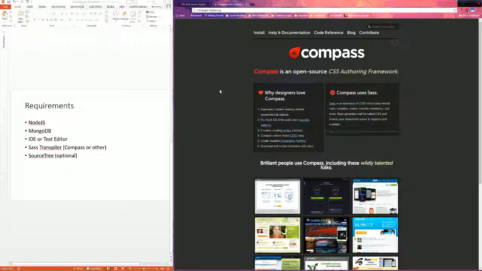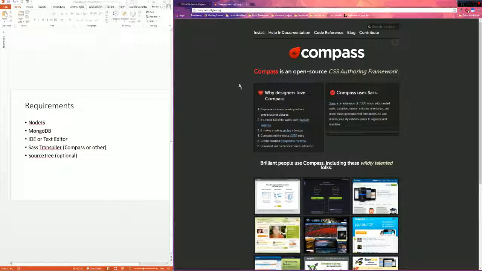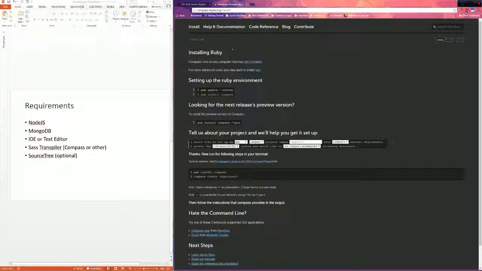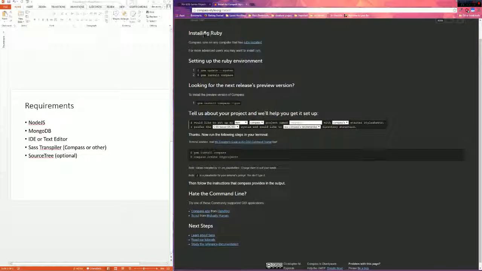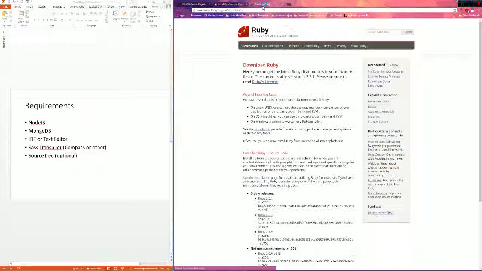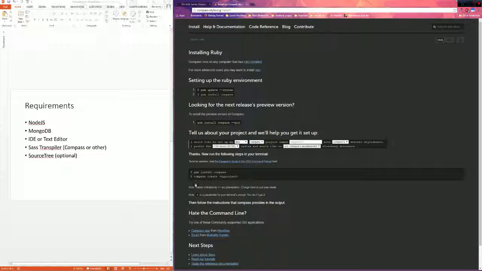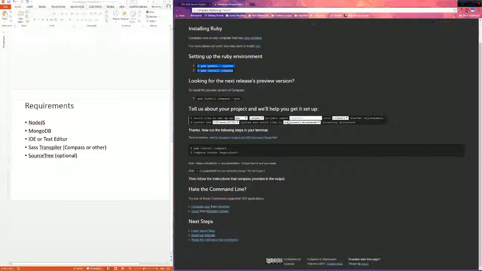Now to install this, just again follow the documentation. Okay, yeah, perfect. So it'll tell you how to set up a bunch of stuff. So you need to install Ruby. Go to the Ruby website, download that, install it. Once you've done that, come back here, run this, and then just in general, go through with this.